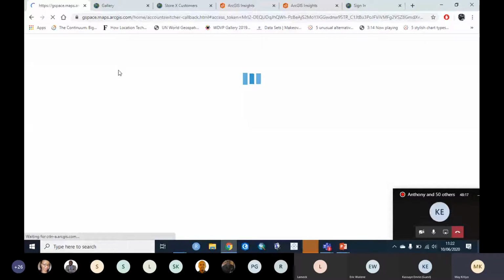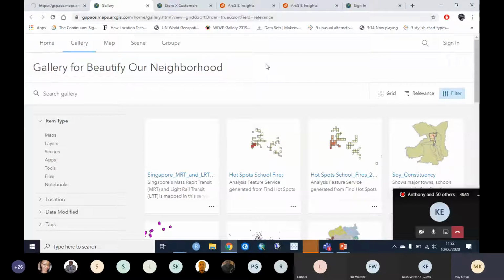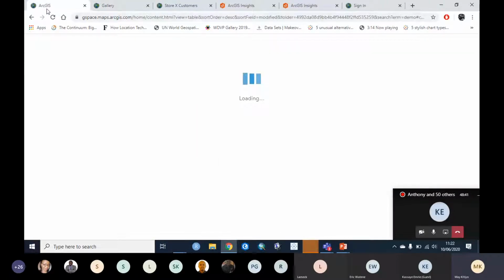So you have different tabs up here. What is reading here is Gallery for Beautify Our Neighborhood. That's what we are calling our portal. Depending on whichever portal you're logging into, for example KFS, it's probably Gallery for Kenya Forest Service. If you're logging in from ADRA, that's the name it will read. Depending on how you've named your account, it will showcase on the platform. And after the system logs in, my internet is not as fast, so just give it a couple of minutes for it to log in.